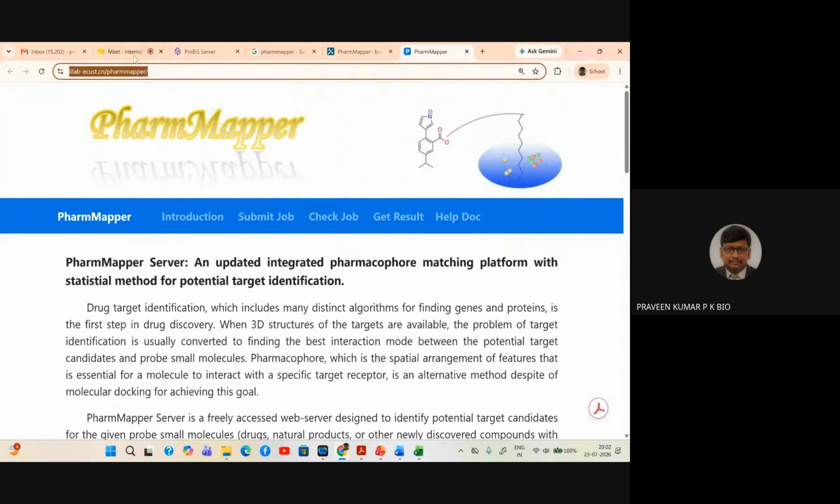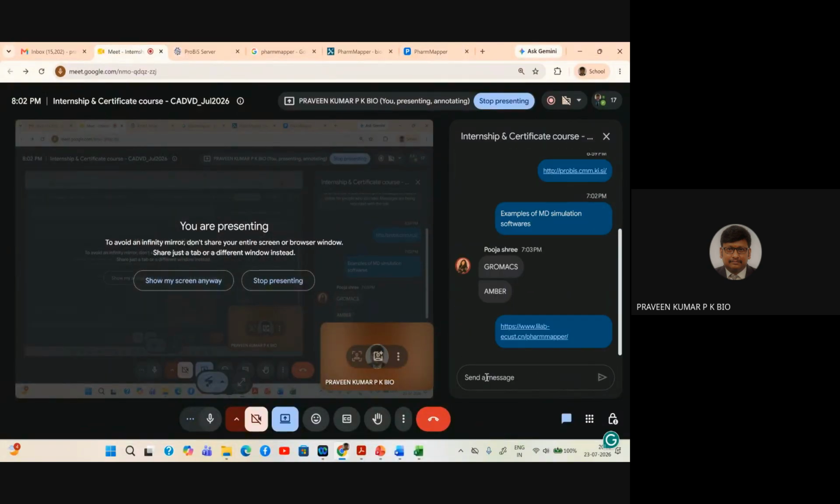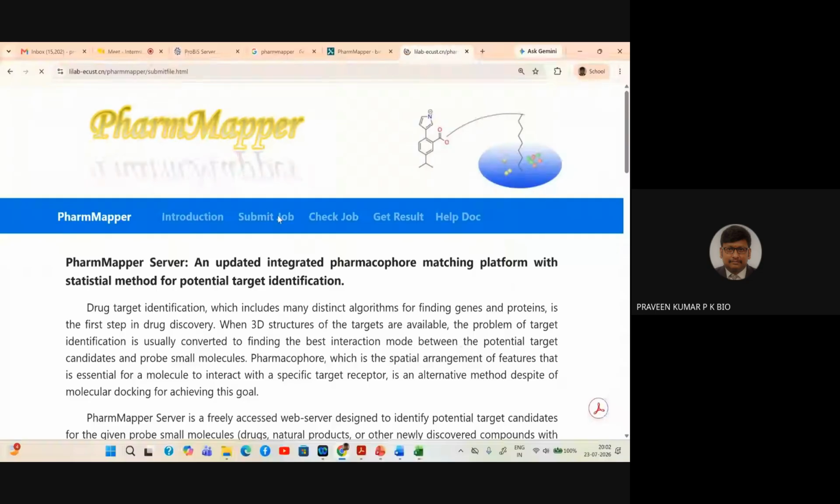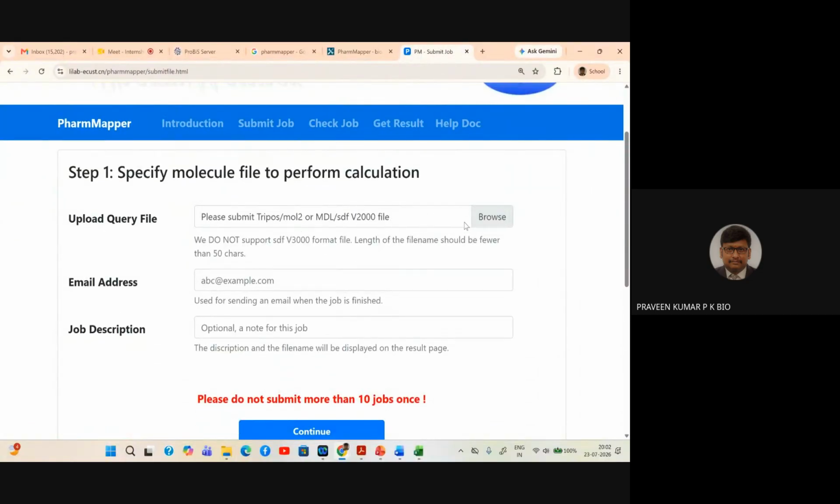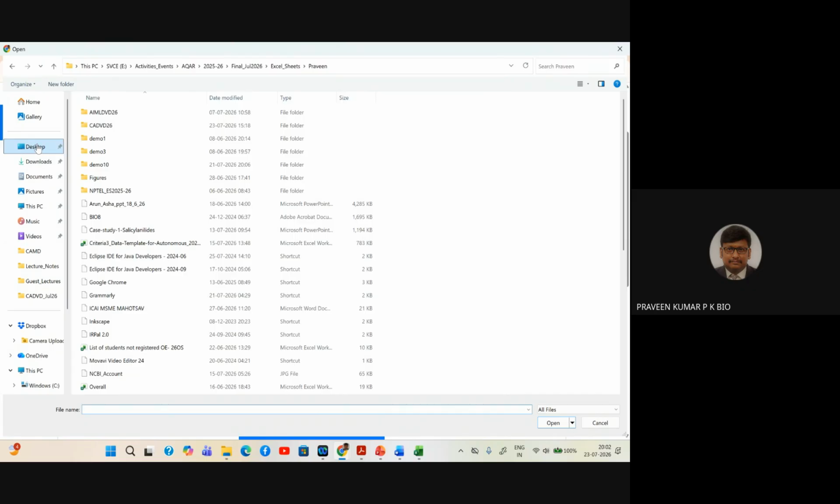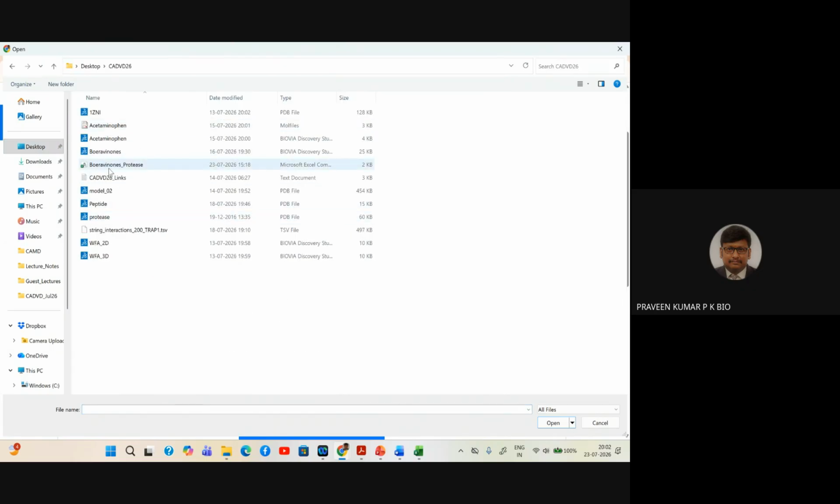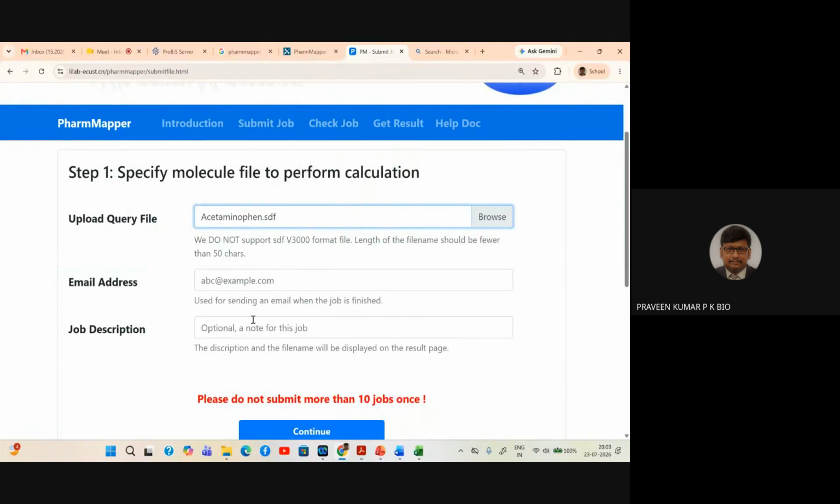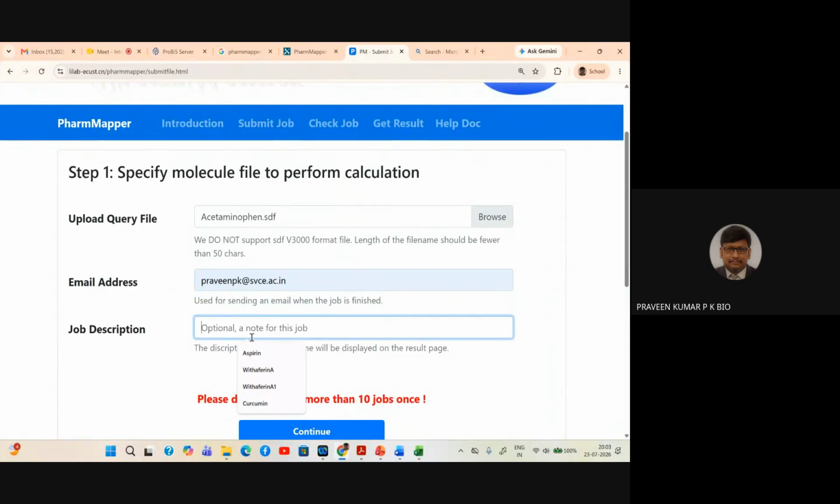I just typed it in the chat box. So you have to click this. After going to this, simply click submit job. After clicking submit job, you have to upload the SDF format of the compound. For this, we already downloaded an SDF format, I believe. If you go to the desktop, I think acetaminophen is in SDF format at present. Yes, so I'm going to upload this acetaminophen. Later, I can give an email address if the time taken to receive the result is long.